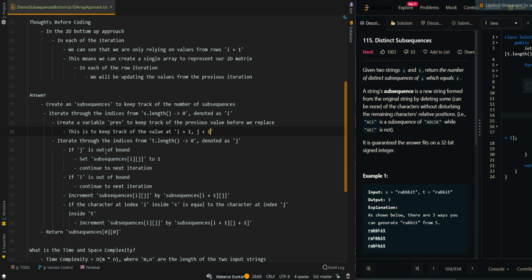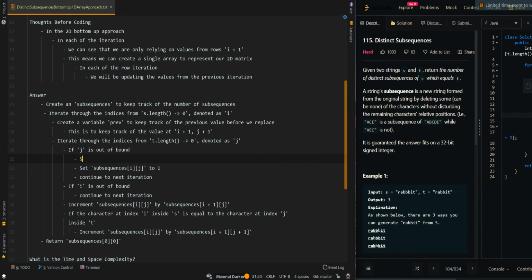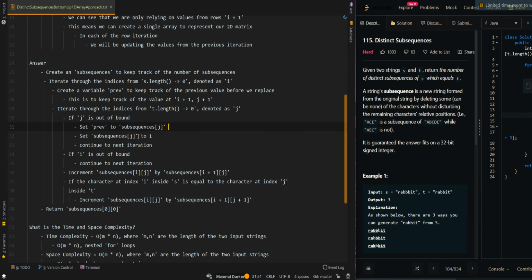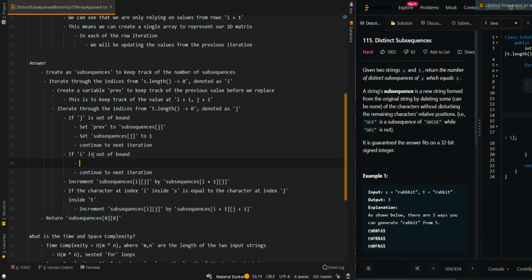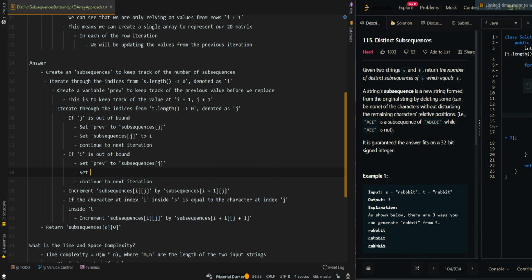Then if j is out of bound, this means we have found one possible subsequence. So before that, we're going to set prev to the current number of subsequences, which is subsequences[j]. And then we're going to set subsequences[j] to 1, basically saying we have found one possible subsequence. And then if i is out of bound, this means we have failed to find a subsequence. Before we set it to 0, we want to save the number of subsequences. Then we're going to set the number of subsequences to 0.